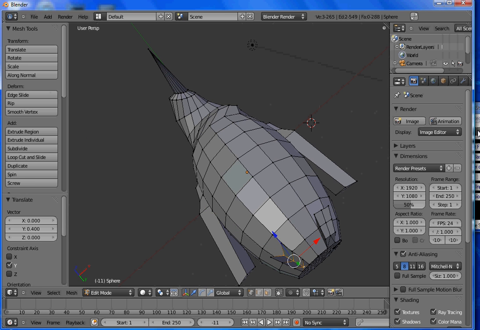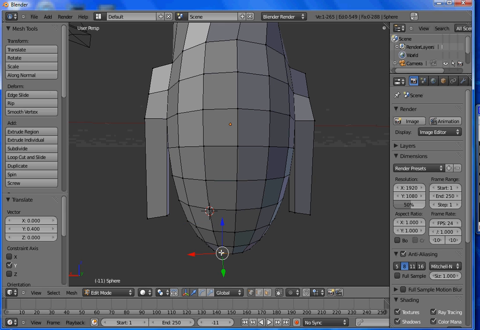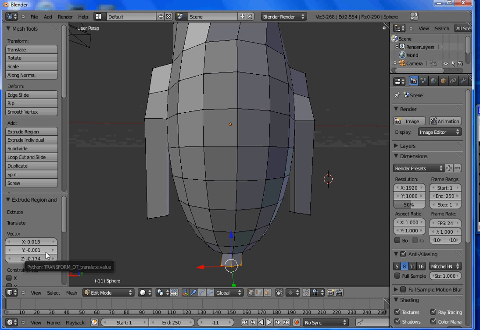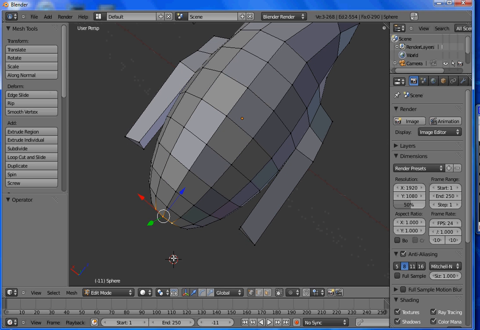For the tail, you're gonna choose these 3 vertices, then press E, and you'll move it just by a little bit, and that will be 0.3 units down. You press E, Y and you'll move it by 0.3 to create the tail of the penguin.